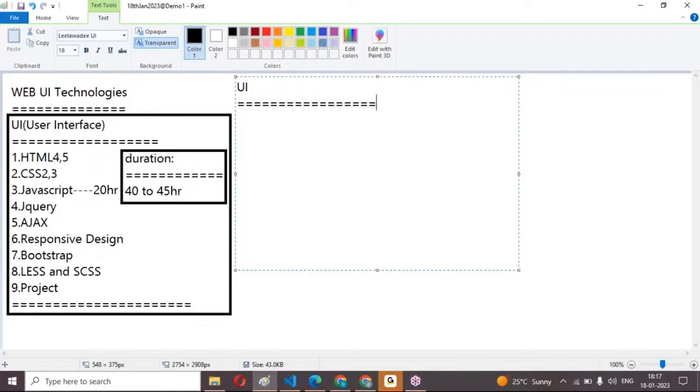UI is a user interface. When you enter any URL in the browser, suppose you enter google.com, you can see the Google home page for our application. In Chrome or any browser, if you enter google.com, you can see the Google web page with the search option.